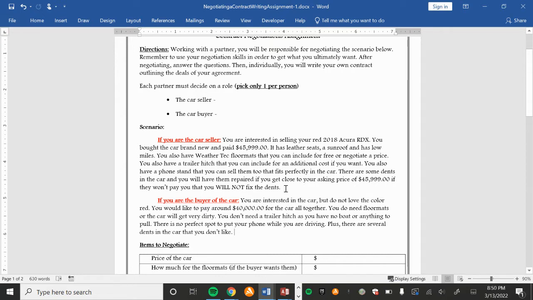The car seller should read the first scenario. You are selling your 2018 Acura RDX, which you paid about $46,000 for. You have a number of features and extra things that you purchased that you may or may not want to throw in with the car. The buyer of the car, however, only wants to pay around $40,000, doesn't really like the color red, and is a little indifferent about some of the features.